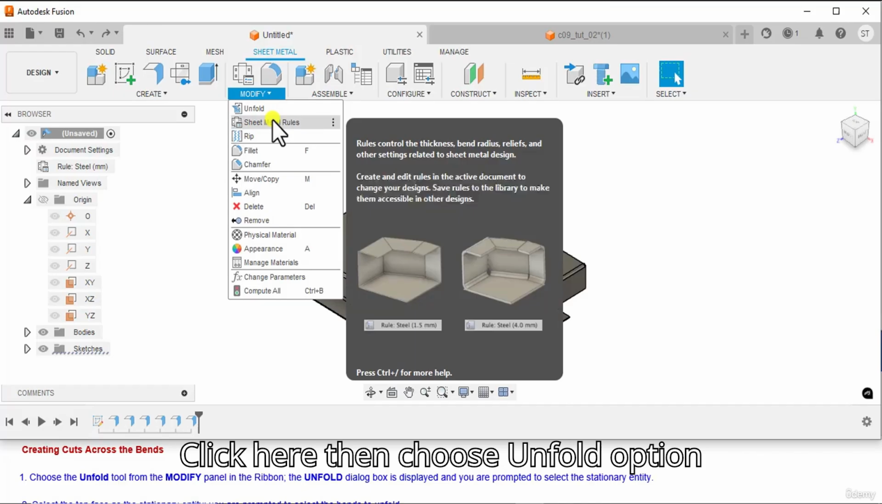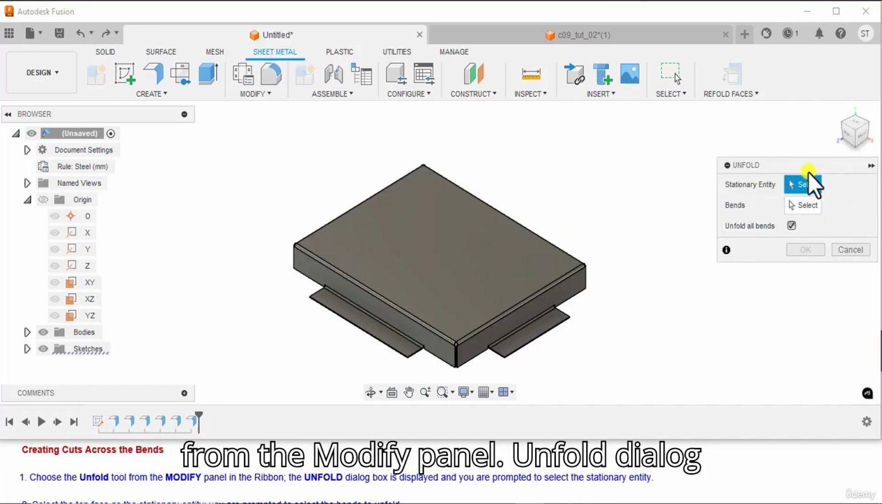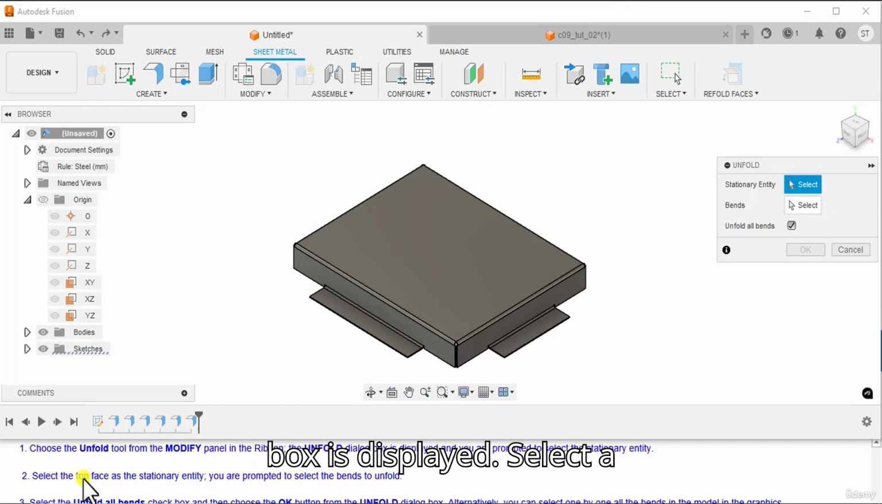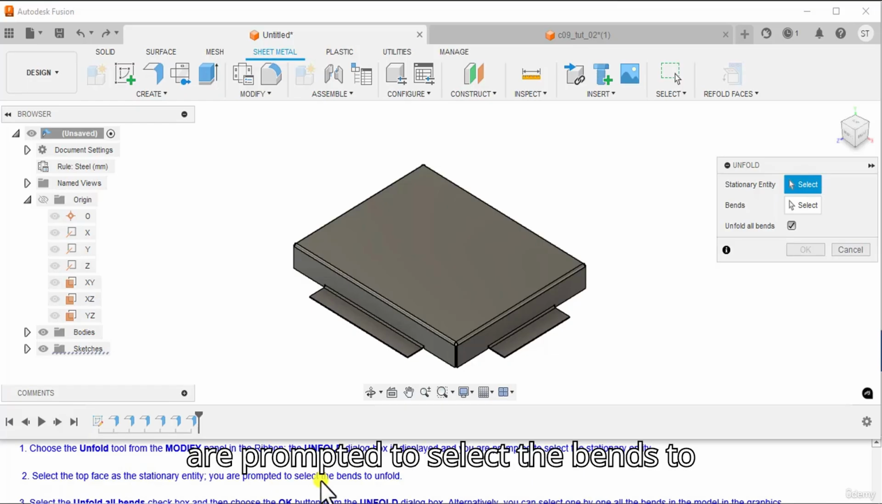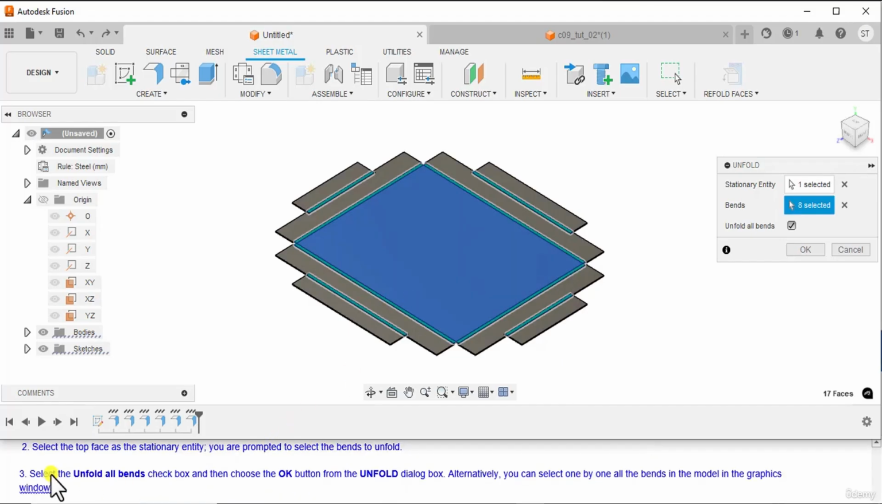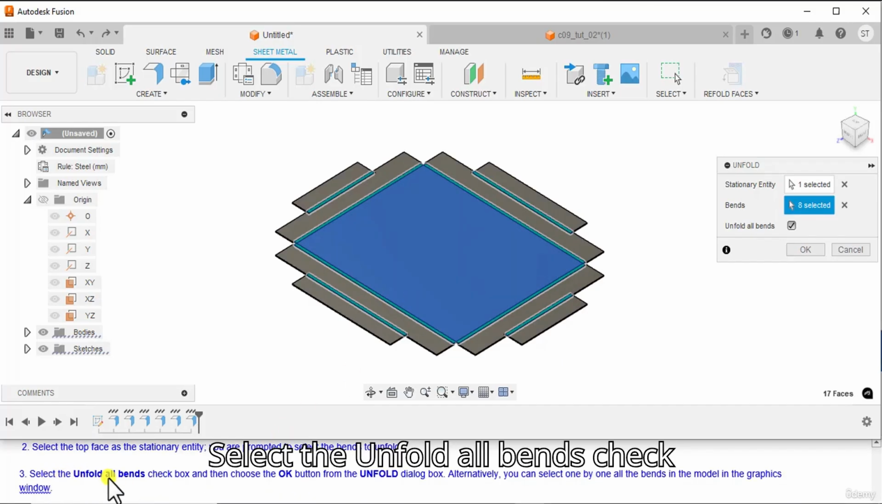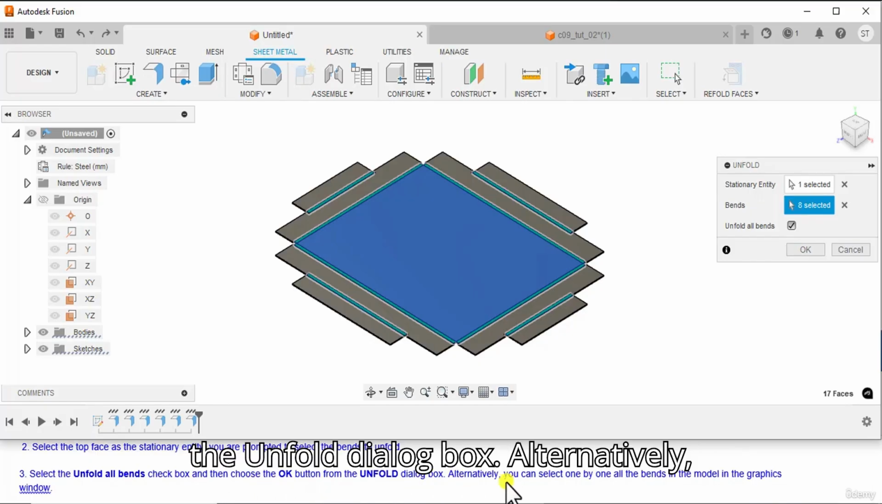Click here, then choose Unfold option from the Modify panel. Unfold dialog box is displayed. Select the top face as the stationary entity. You are prompted to select the bends to unfold. Select this face. Select the Unfold All Bends checkbox and then choose the OK button from the Unfold dialog box.